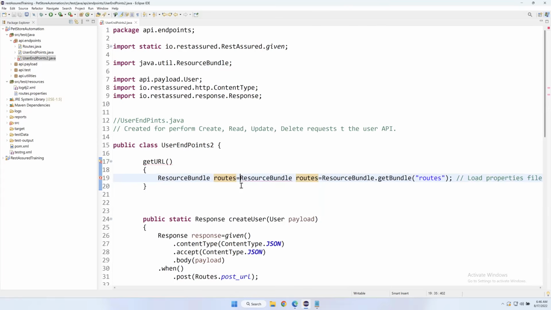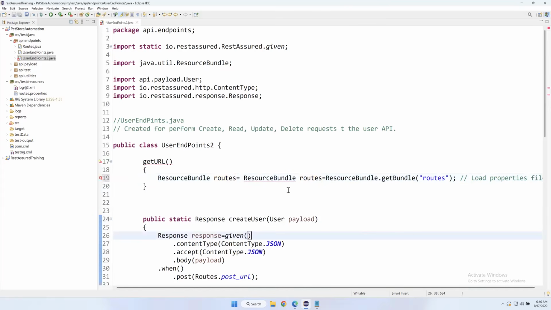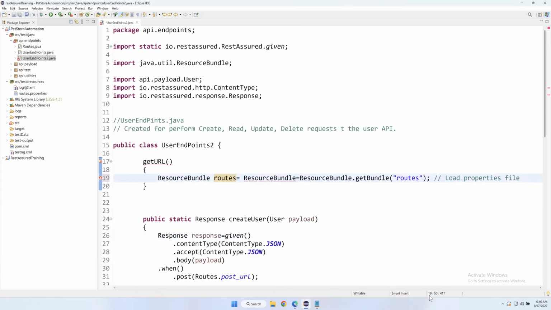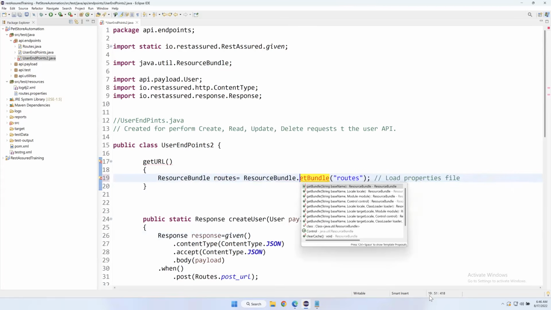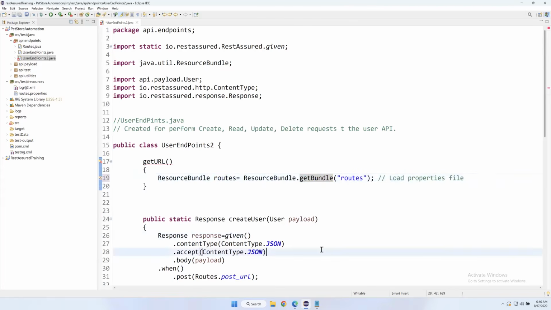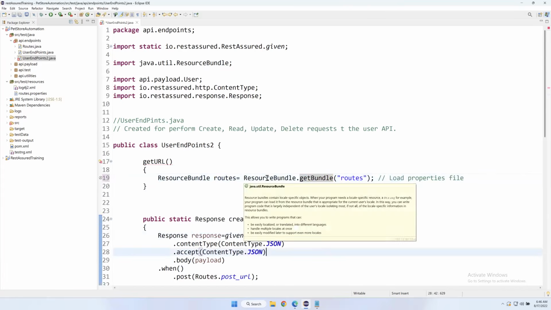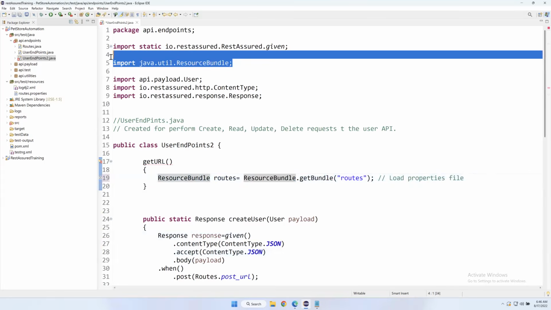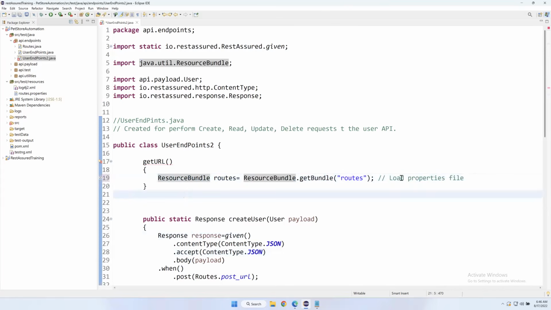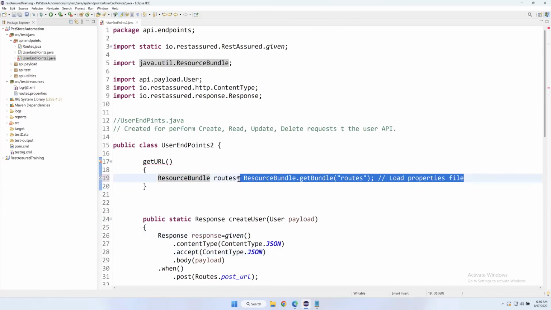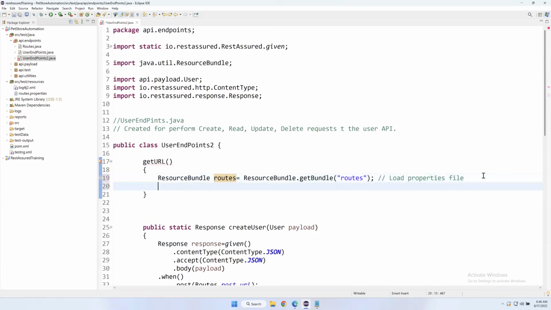This particular class is available in the java.util package. So this ResourceBundle class is present in java.util package, and we have to import this. So this is a single statement which will get the bundle file and store it into the variable. And finally, we have to return that. Return roots.